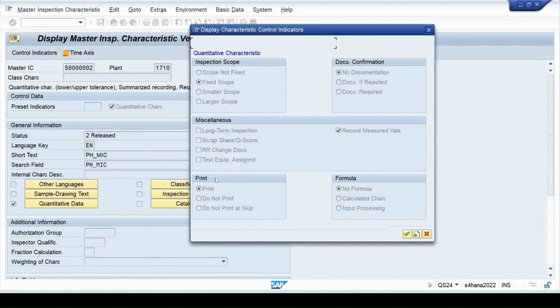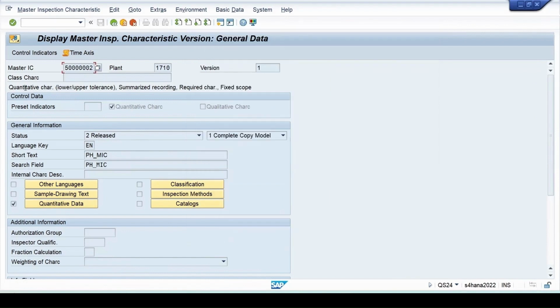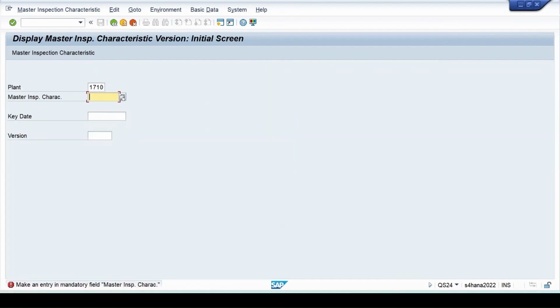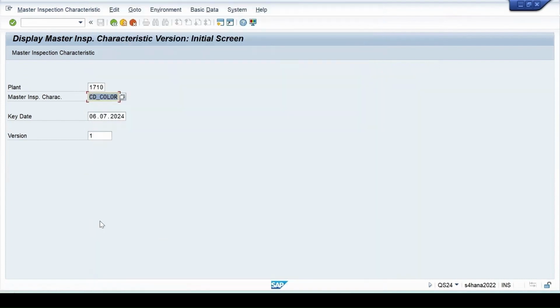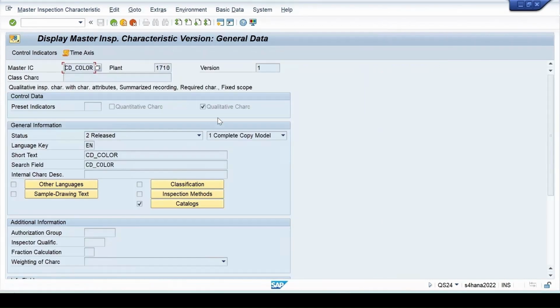Do I want this MIC to be a calculated field or is it a simple MIC? Such things we can control from here. Okay, additional things are there. Some other MIC, because this is a measurable MIC. Let's take color, because color will not be measurable. In this case, it is selected as qualitative characteristics because I know color will not be measured. So I will be selecting qualitative characteristics here.